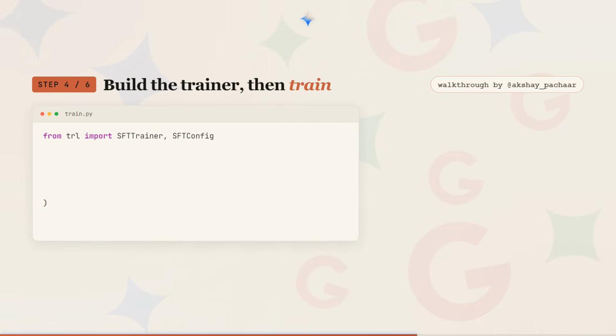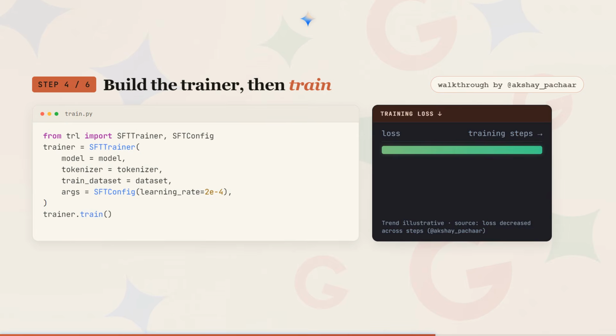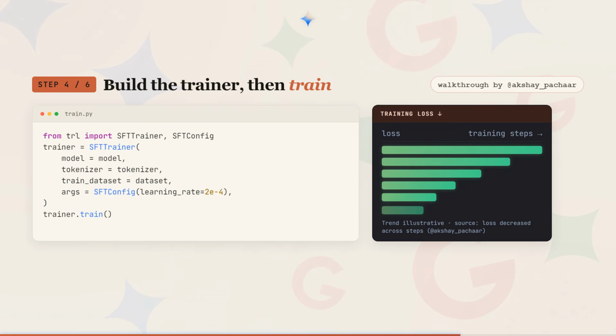Step 4. The trainer. Akshay sets the training config. The learning rate, the model, the tokenizer. Then he hits go. Watch the logs. The loss drops as the steps climb. That falling number is the model actually learning the game. This is the moment a random guesser becomes a chess player.